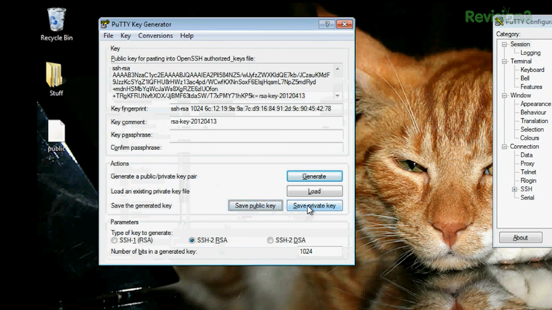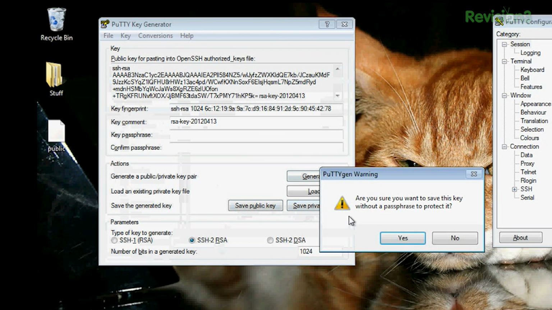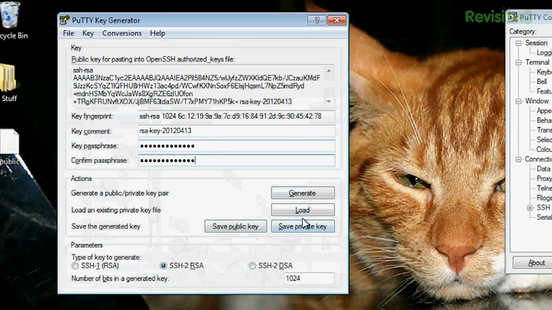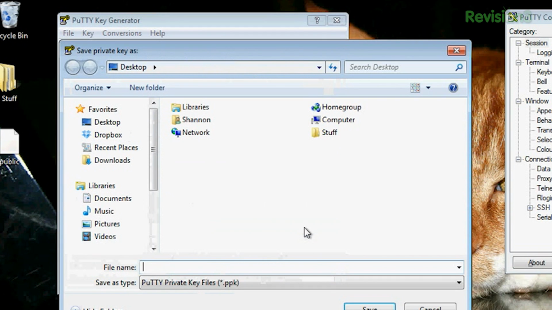And then I also want to save my private key. And it asks me, are you sure we want to save this key without a passphrase to protect it? So you probably want to give it a passphrase. So up here, you choose your key passphrase. Give it something long and good. Yeah, something with a bunch of ones and zeros. And exclamation points. Oh yeah, all that good stuff. So that's where you put in your key passphrase, and then you save it onto your desktop.